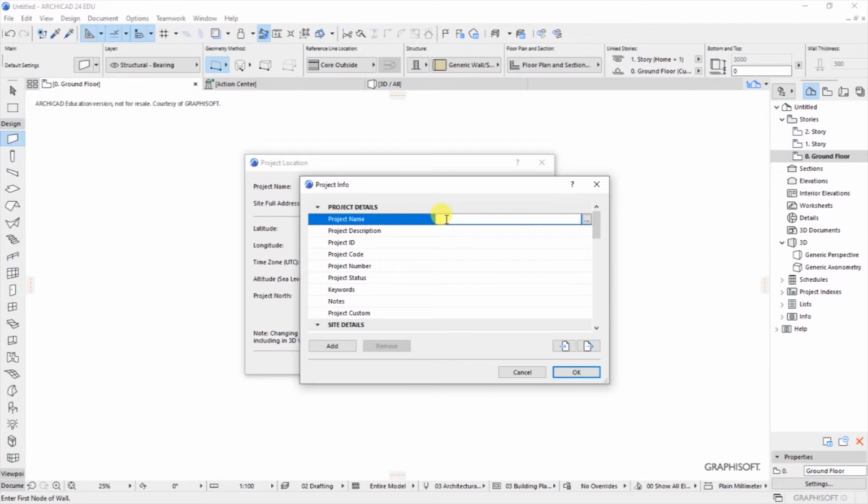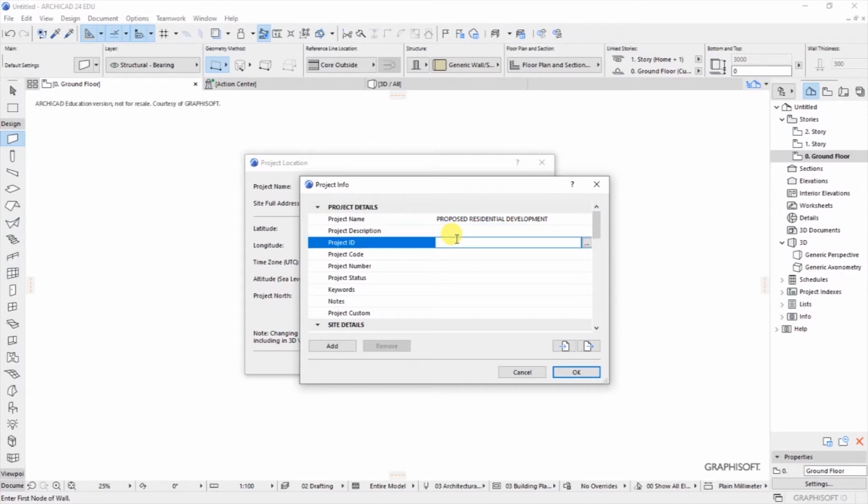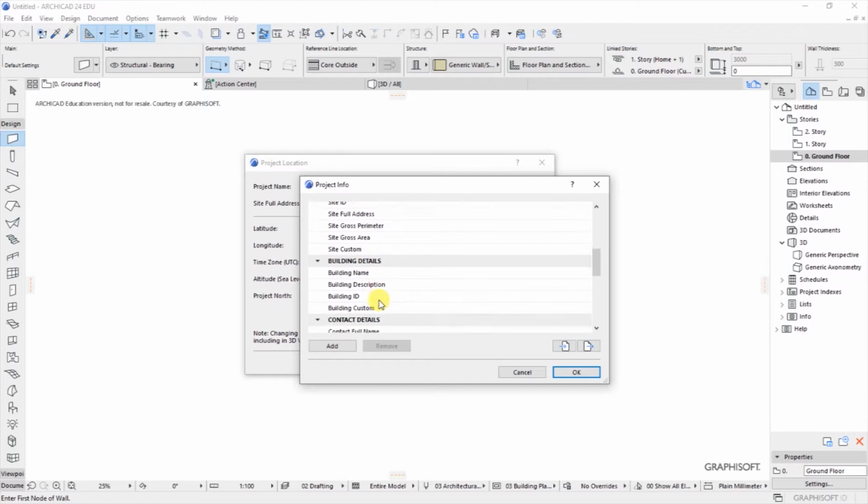Now right here the project is proposed residential development. What is the project ID? Let's say all we have is the status is design, and for the project number we give it QBA 001 2020. I think that's okay for now.